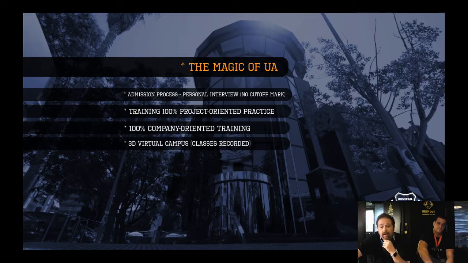Also, we have a 3D virtual campus. It's also very interesting. All our classes are recorded and later uploaded to the campus. So both online students and face-to-face students can have access to the information, to the tutorials, to all the classes that have been taught face-to-face, and again at their homes can see it again. So it's very interesting.